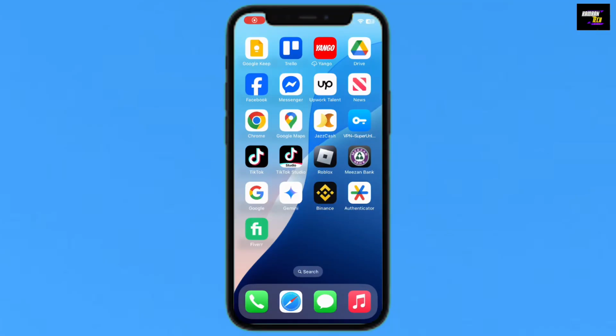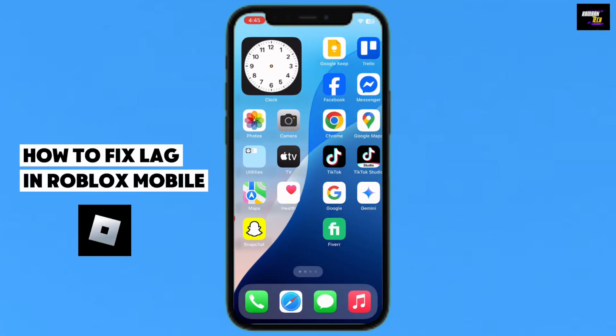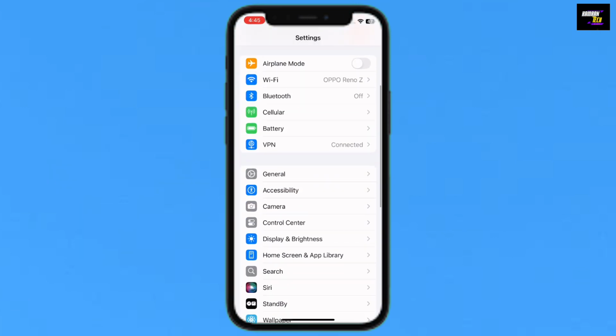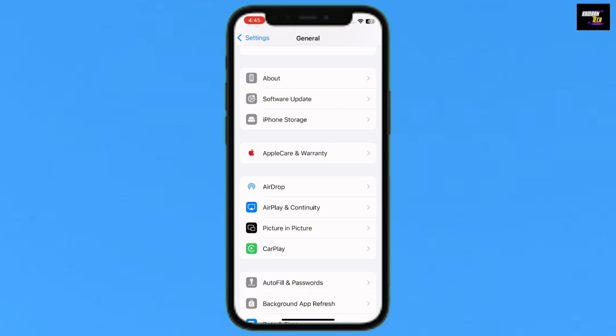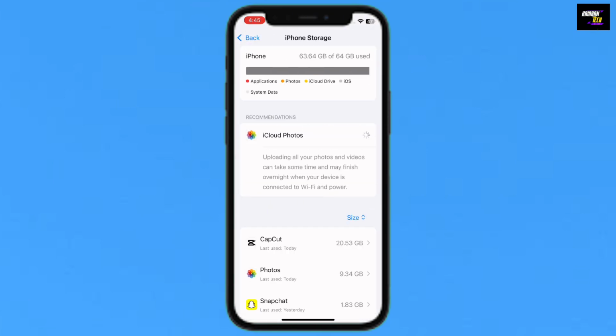Hello everyone, today I'm going to show you how to fix lag in Roblox mobile. So I will just move into the iOS settings. We will go into the General settings, and now we will move into iPhone Storage.